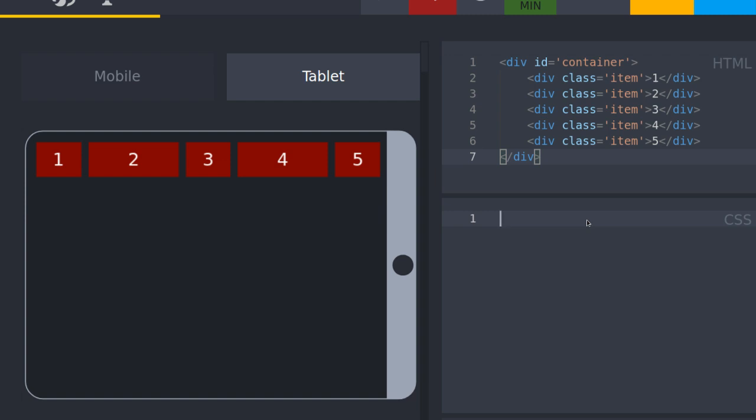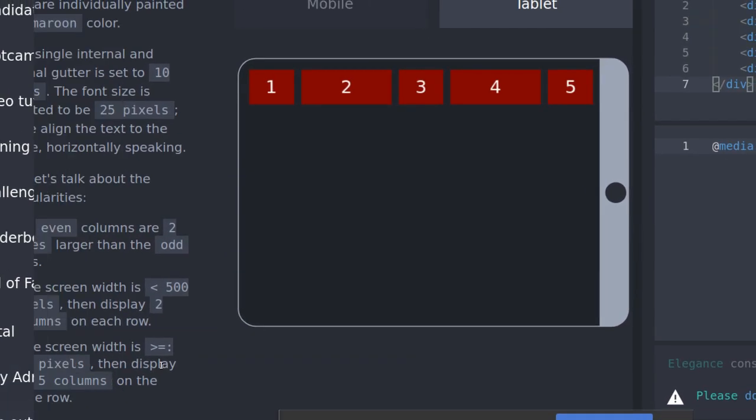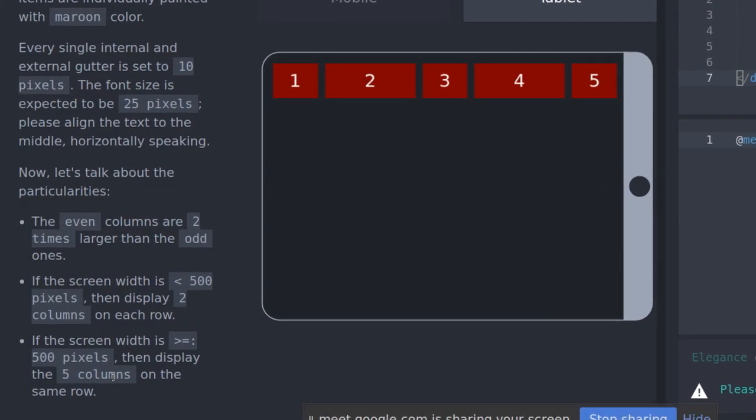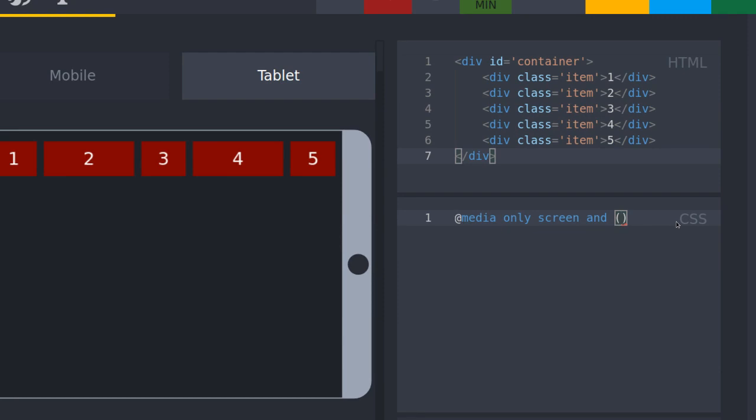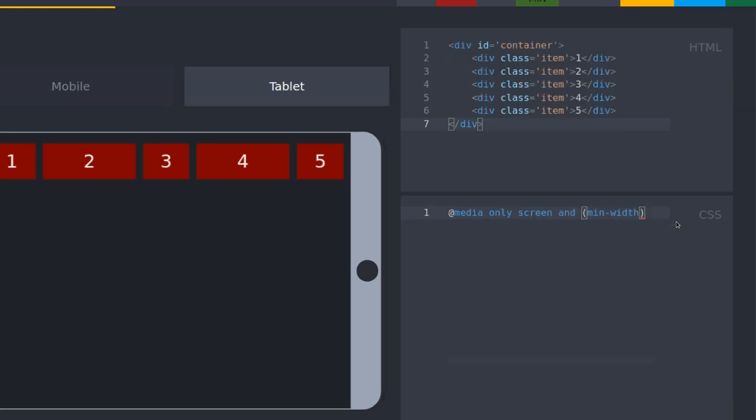So, at screen, is it? I always forget these. At media query and the screen, right? At media only screen. Only, is it? Yeah. And then what do we need? A min width? Yeah, min width, max width. What way around do we want to do it? If the screen is, let's do a min width one, shall we? So min width 500 pixels, yeah?